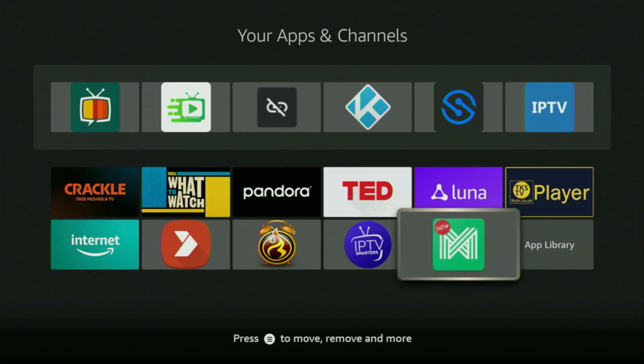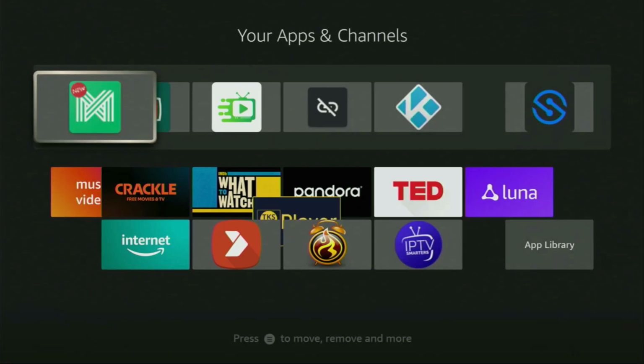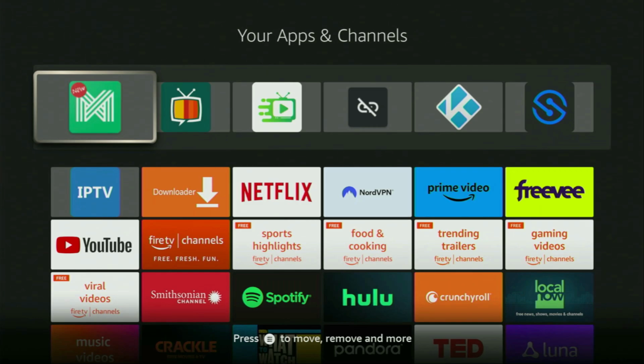Now I would recommend you to click on the options button on your remote. That's the button with 3 horizontal lines. Click on it and then press on move to front. This way AppLink is always going to be at the very top of your application list and therefore is going to be super easy for you to access the app every time you need it.